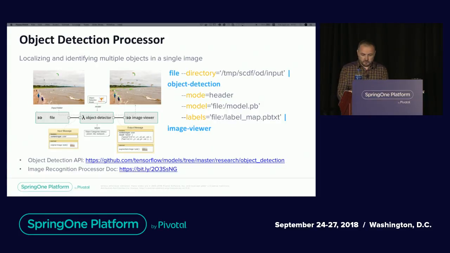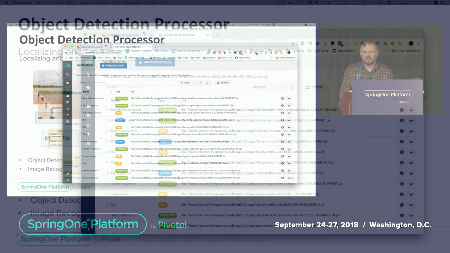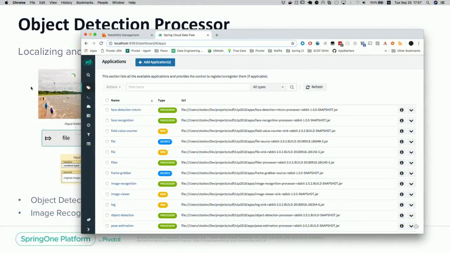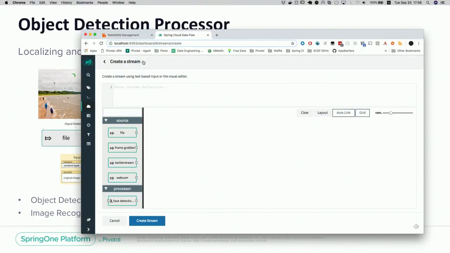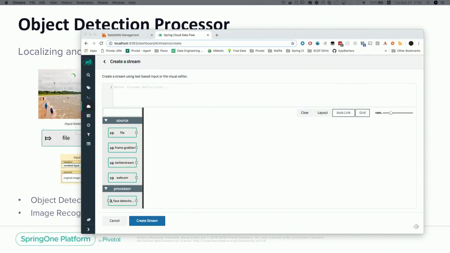Okay, I'm going to use... Is it readable? I cannot see it from my screen. So I have a locally running Spring Cloud Data Flow server with all the necessary applications that I am going to use for the demonstration, and I'll try to create the simple pipeline I've just mentioned. To gain some time, I'm just going to copy-paste the pipeline and walk you through.